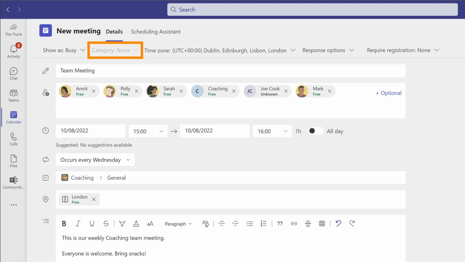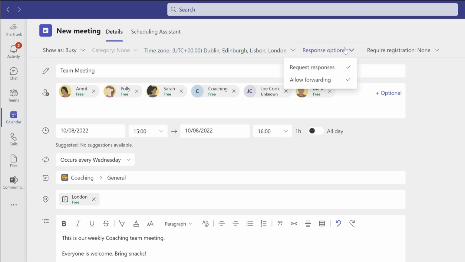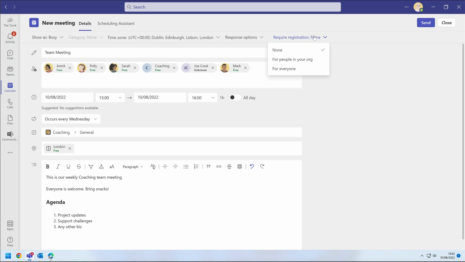I can also set categories, the time zone, and choose the response options. There's also an option for requiring registration. This is usually set to none, and you can leave it like that because this option is really just for webinars. When everything's set correctly, you can send your meeting invitation.